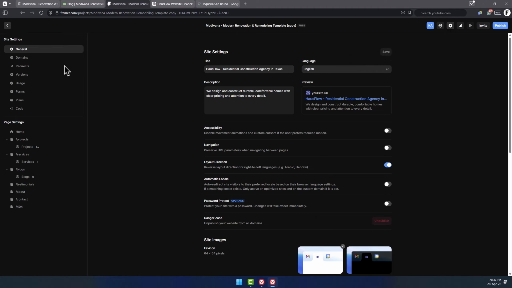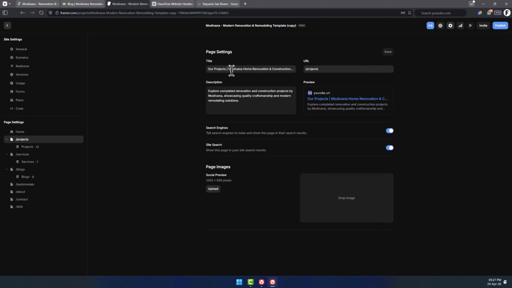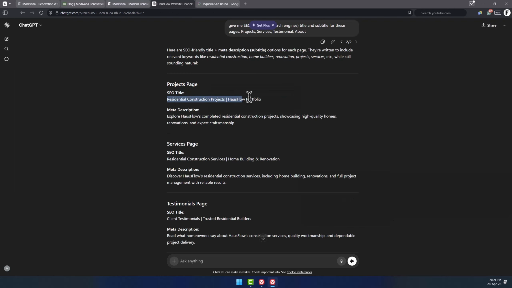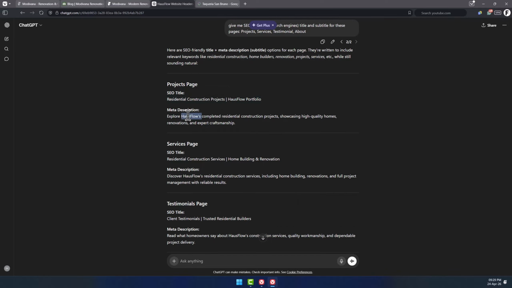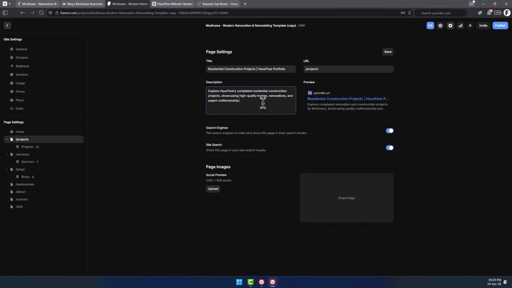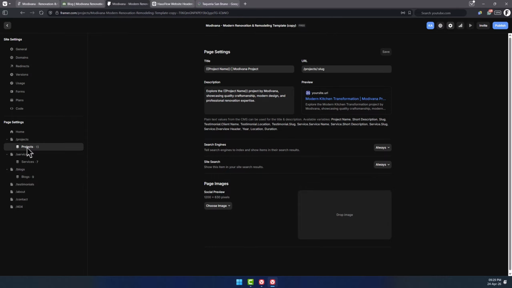Go to the page settings and click on Projects. You can edit the text there to fit your business, and you can also ask ChatGPT for ideas to use. Repeat the same step for the other pages to set their titles and descriptions. For the CMS pages, you can use values that pull in content dynamically. We have the project name on the title, and you can simply change the business name from Modivana to yours. You should also do the same for the description, and you can preview your changes on the right.